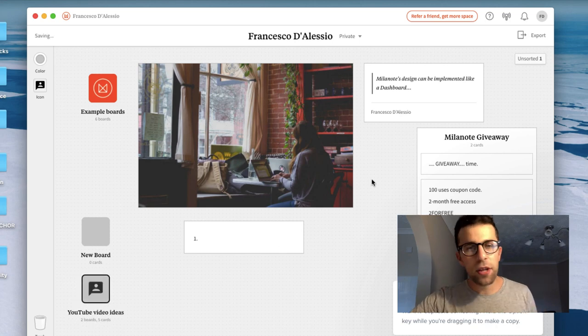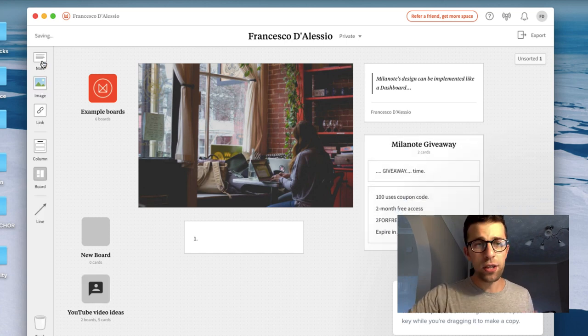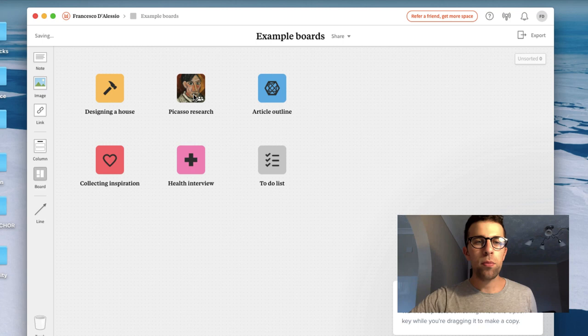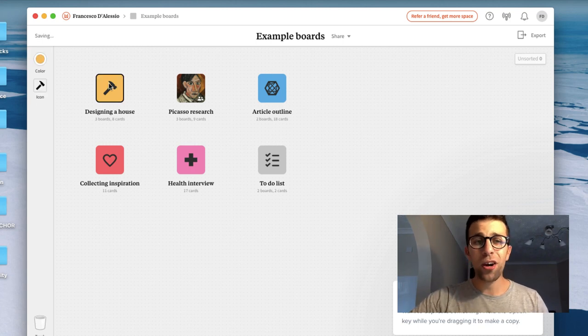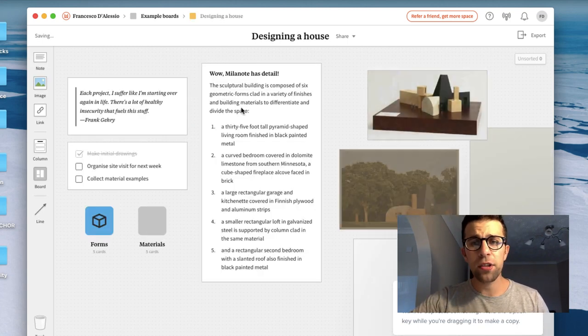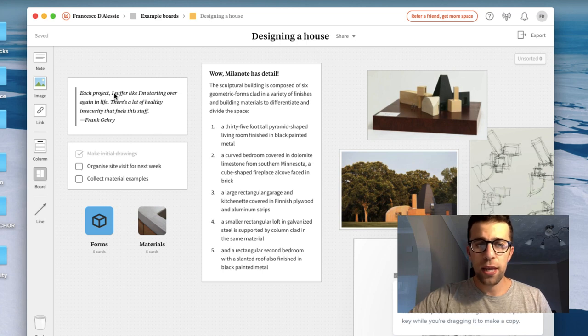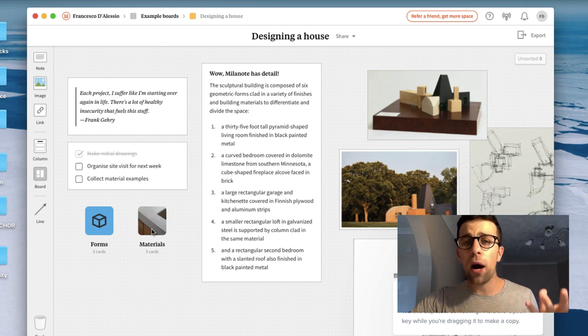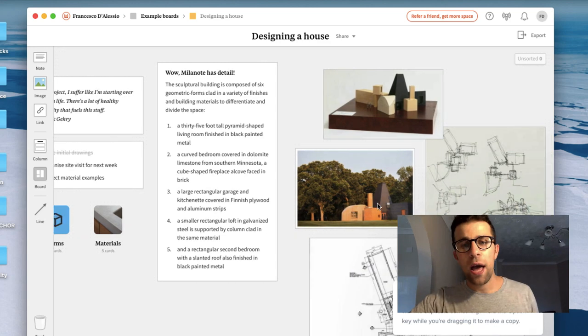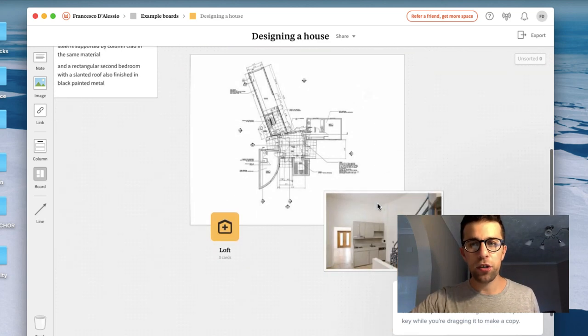So the experience is very simple. You've got this canvas in front of you. Naturally, you can organize it whether you want notes, images, links. You can actually have columns and boards. So boards are a way for you to go a bit deeper with your organization. So, for example, let's see the practice board, designing a house. As you can see, you can add notes, you can add checklists, you can add deeper boards within boards, which is quite cool. And then you can move this about, which is quite nice.